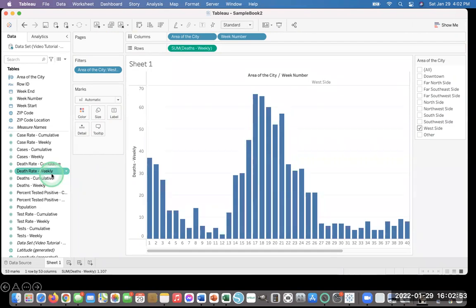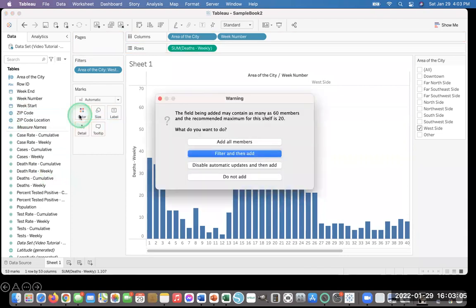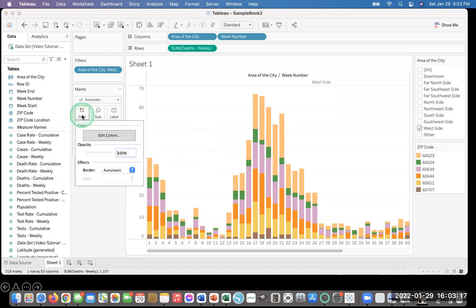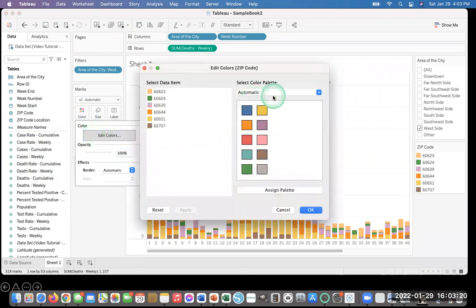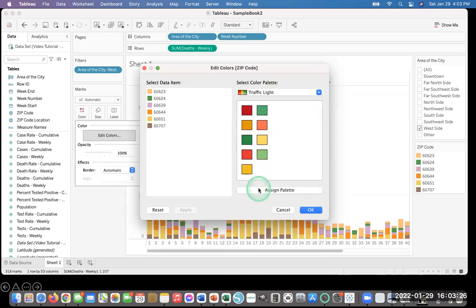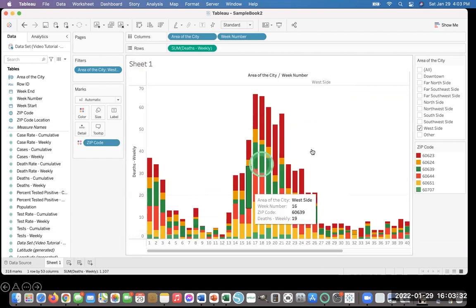And remember that each area of the city is going to encompass a number of different zip codes. So instead, let's take zip code and drag that into the color area. We're probably going to get the error message saying that there aren't enough colors, and that's fine for right now. We're just going to hit add all members anyway. And maybe we want to change the color palette, so we just want to practice doing that. I'm going to change the color palette here to traffic light, hit assign palette, and apply and okay. And so now we've got kind of a version of red, yellow, and green.